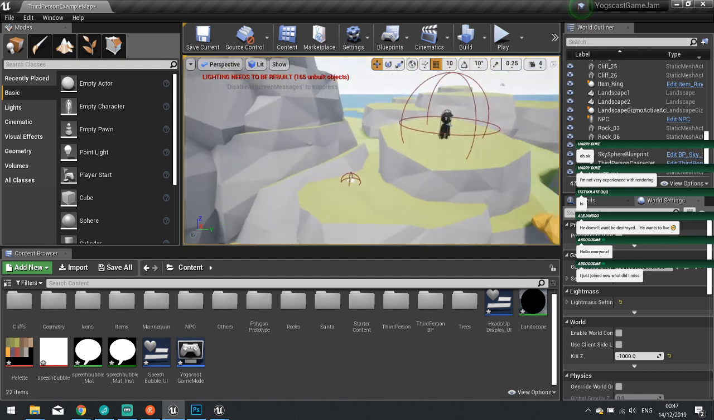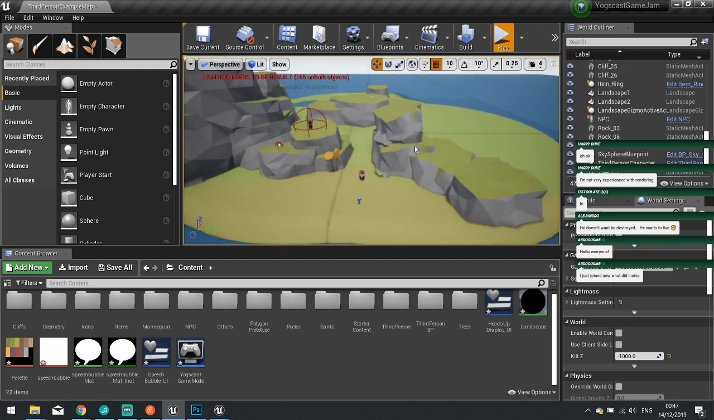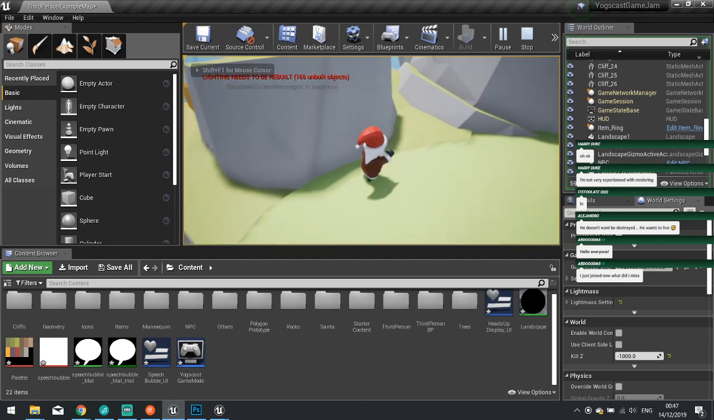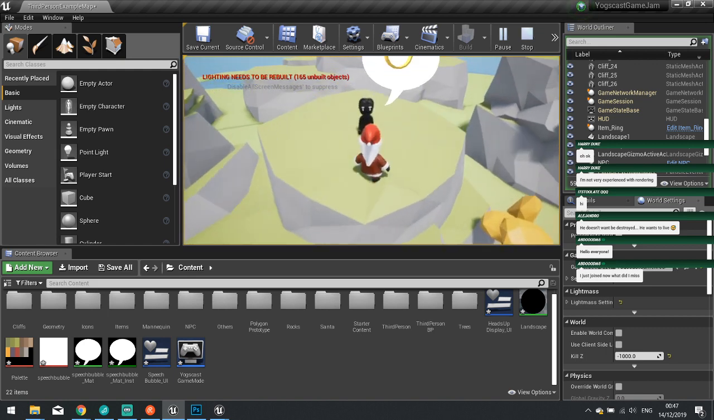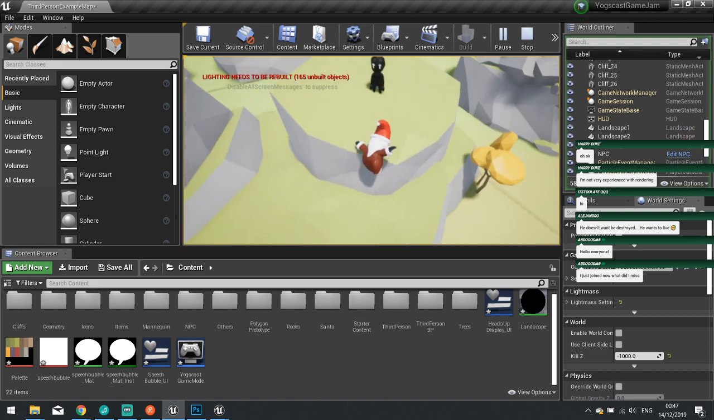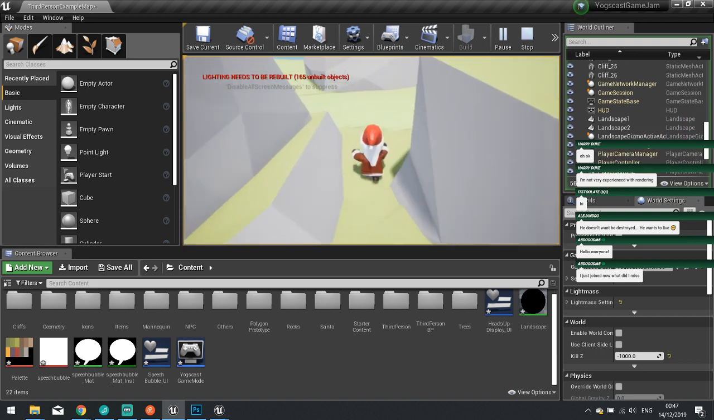So I've made this so far with Santa. He's going to go around and find presents for people and give them to him. So this guy requires a ring. I'm going to pick up the ring and then give the present. That's going to be it.